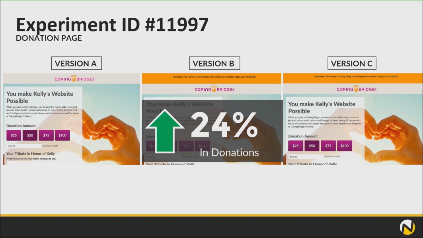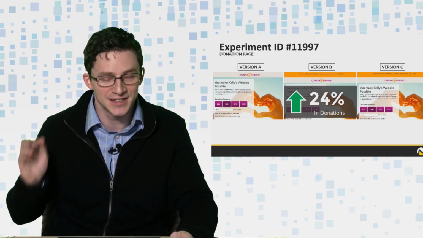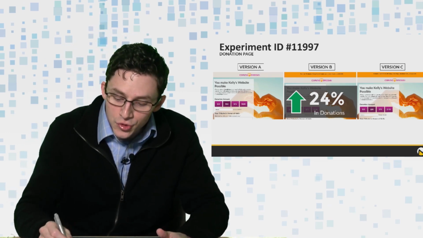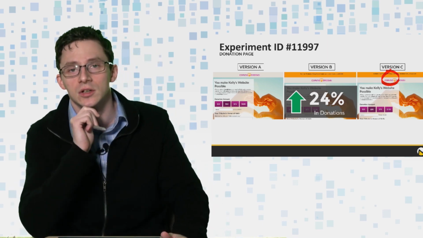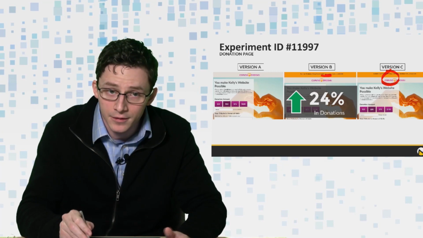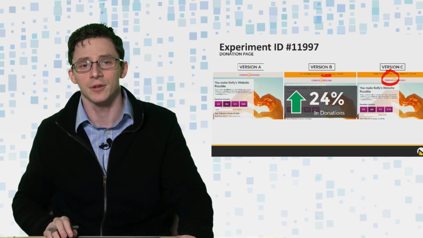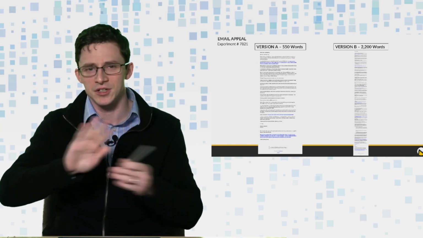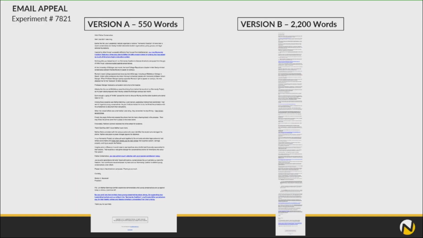Version B resulted in a 24% relative increase in donations, and that is a statistically significant result. And you know what the interesting thing is? No difference statistically for version C. So there was something about the way this was worded that resulted in the increase. Let's look at another one. What do you think? This is an email appeal. Let's put donation pages aside. We'll come back to it. Which one do you think would have a greater effect on donations? Which one would result in more donations?